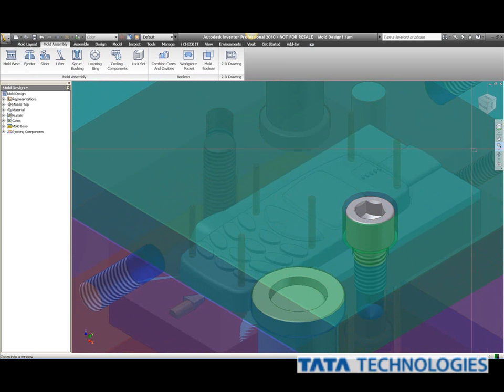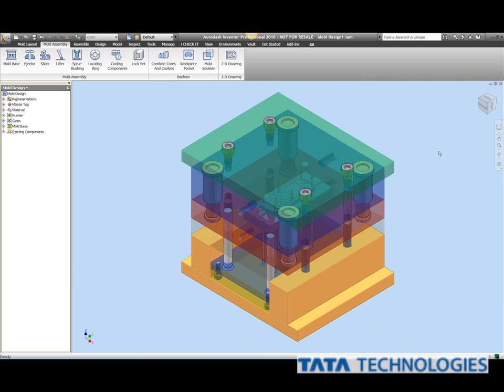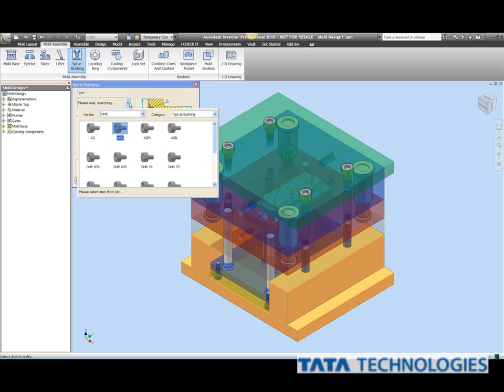Next, we're going to go ahead and create a spur bushing and a locating ring. In this case, again, working from left to right, we can get into our Mold Assembly tab and select our spur bushing. From the list, we can go ahead and select our type that we'd like to work with. In this case, again, multiple suppliers of this information exist inside of Autodesk Inventor 2010 tooling.